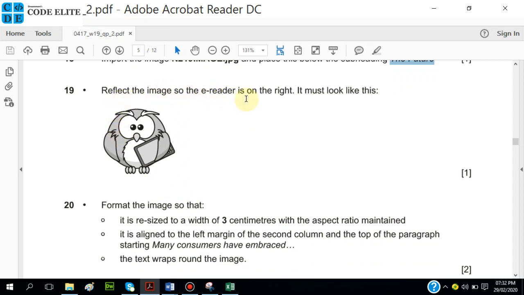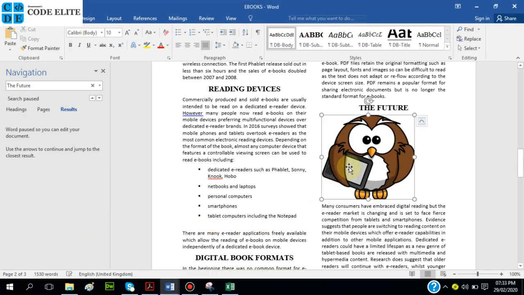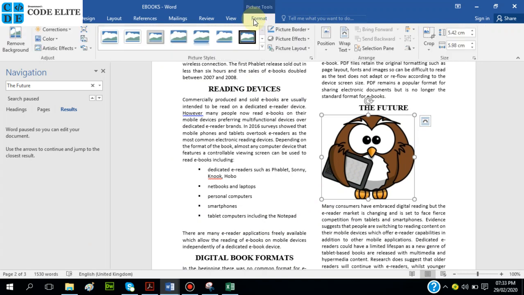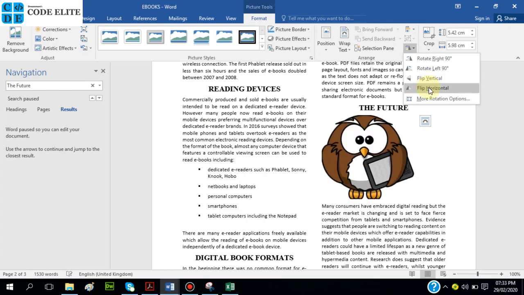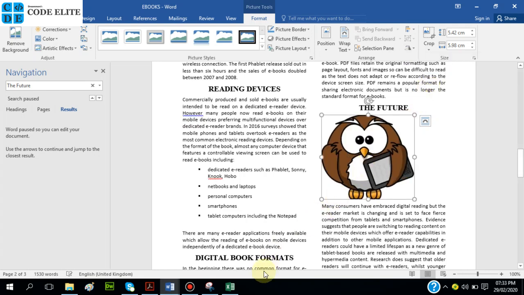Reflect the image so the e-reader is on the right. It must look like this. What's the word again? Okay, let me just do it, please. Let's forget about the word. Okay, I think it's here. Format. Yeah, there. So we're going to rotate it. We're going to flip it vertically. No, vertically won't work. Horizontally will work. So we'll flip it horizontally.